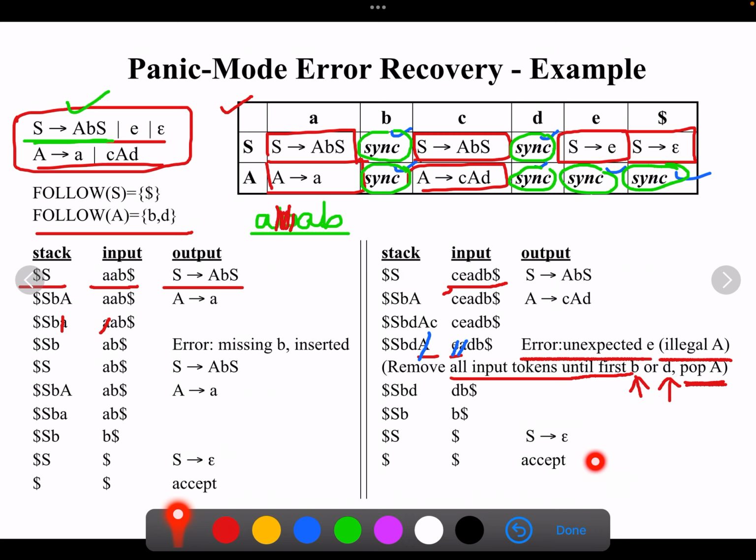So this is how you do panic mode error recovery. Even in the case of an invalid string, we are still able to identify what the error is, and we send the message to the user. Then the parser still continues its work.